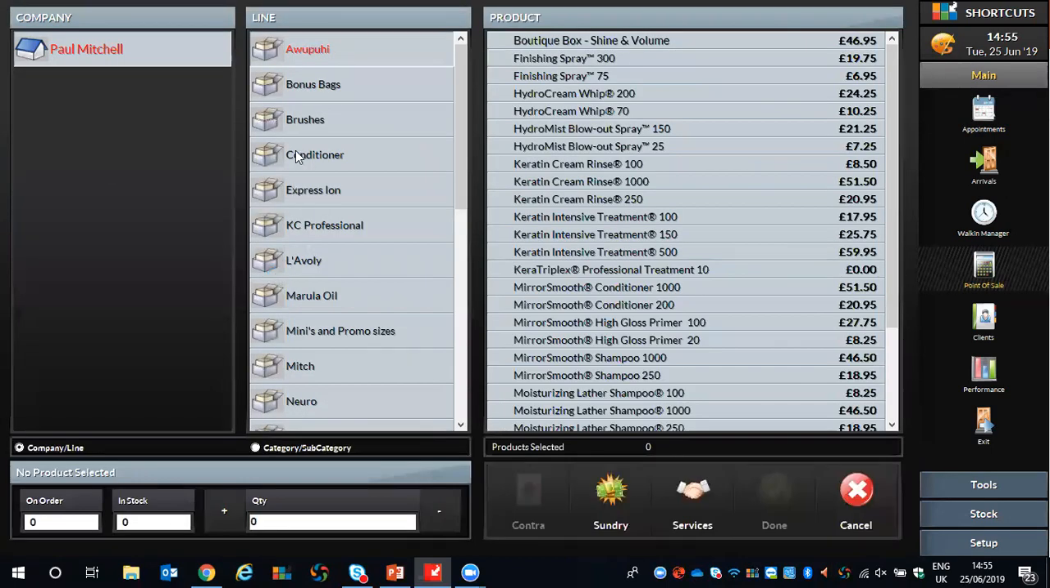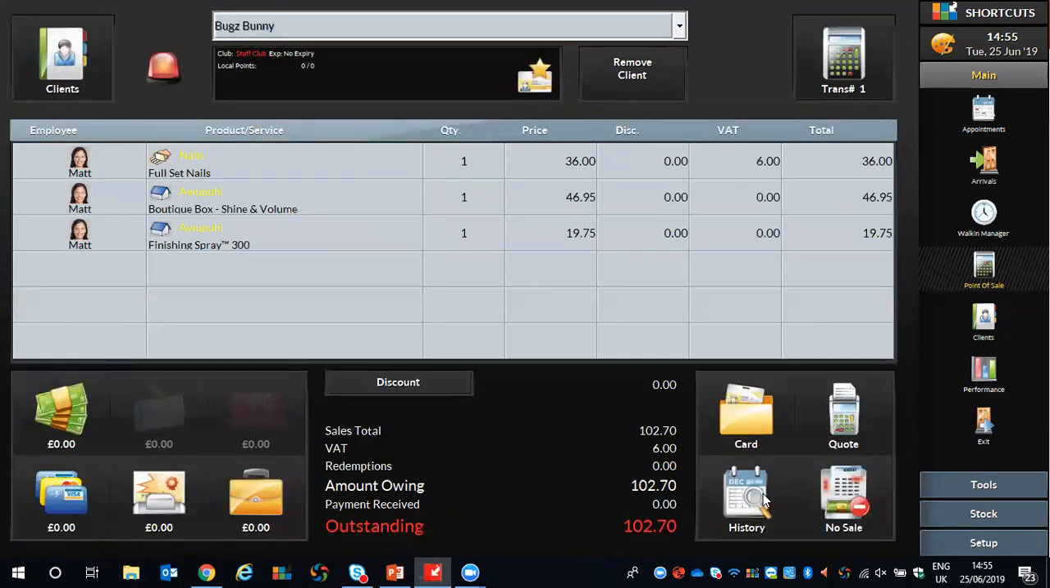You can add as many products as necessary. So on the left hand side, we have the company, which is Paul Mitchell. We have the line, which is our PUI, and of course on the right hand side, we have the specific products. Once you have made a selection, it will turn red, and down the bottom, it will show you how many products have been selected. When you are happy, simply click the done button, and this will add it to your client's bill.